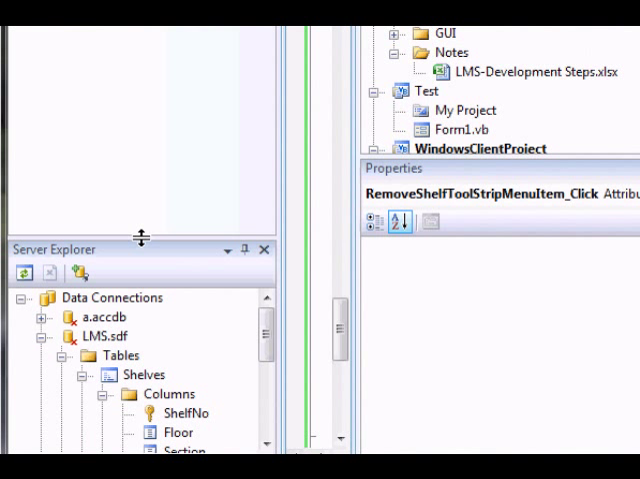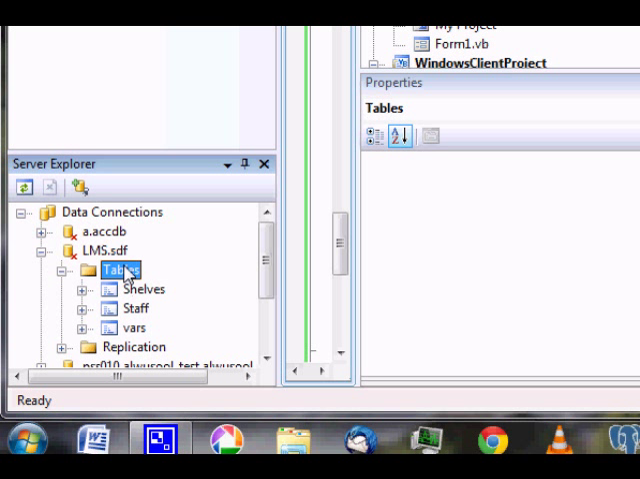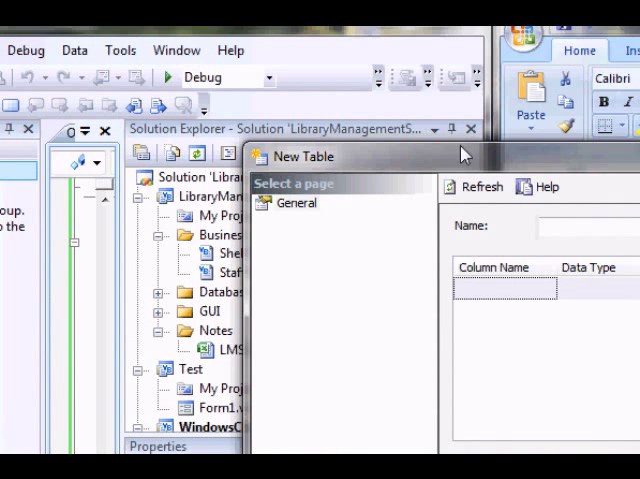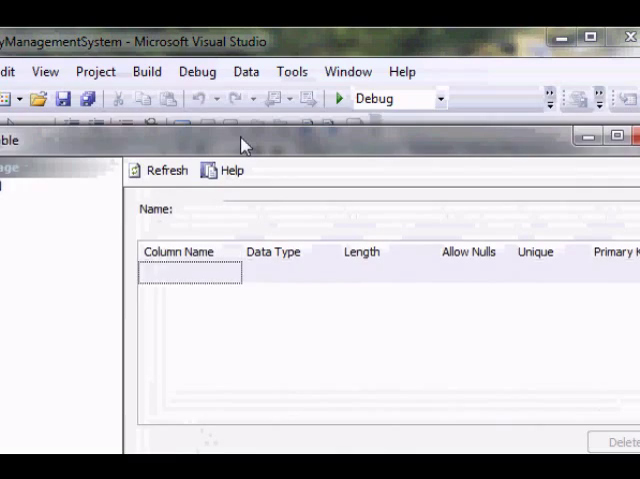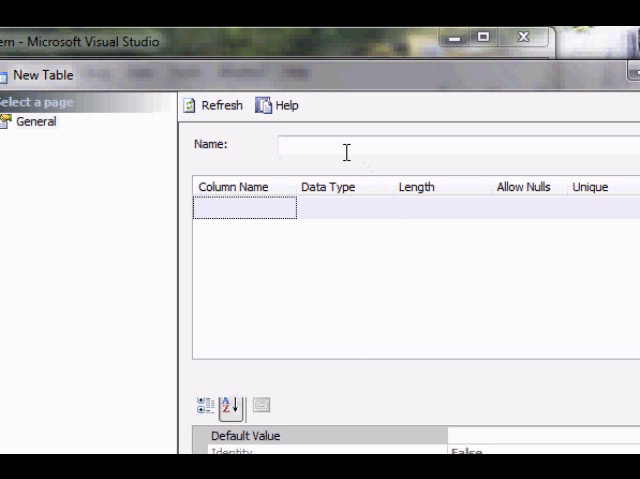And yeah, so here we have what? We have the shelves, staff, and variables table. And now we are gonna work with the books table. So right click and create table here. And okay, so we'll need to work on that for a second. So we have book title. Oh, wait a second again. Sorry. Okay, so the name of the table is books, obviously. The first column is gonna be book title. And a varchar, make it 200, for example.